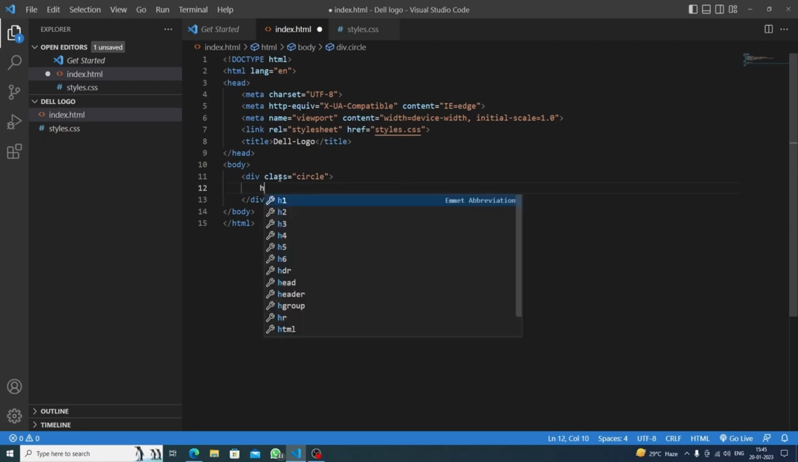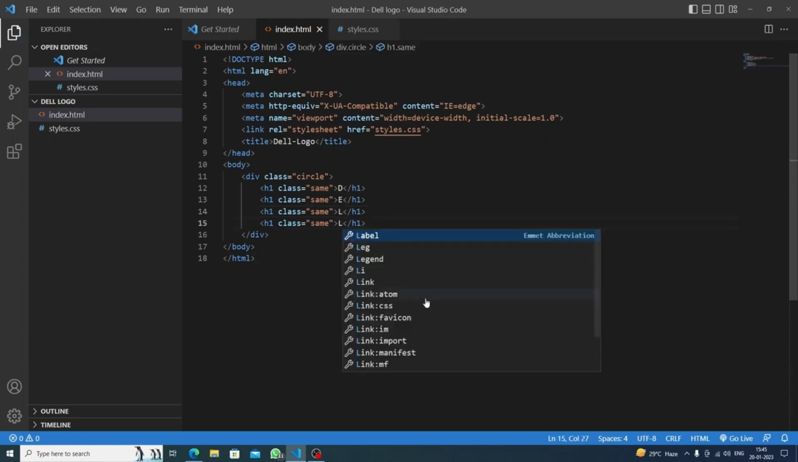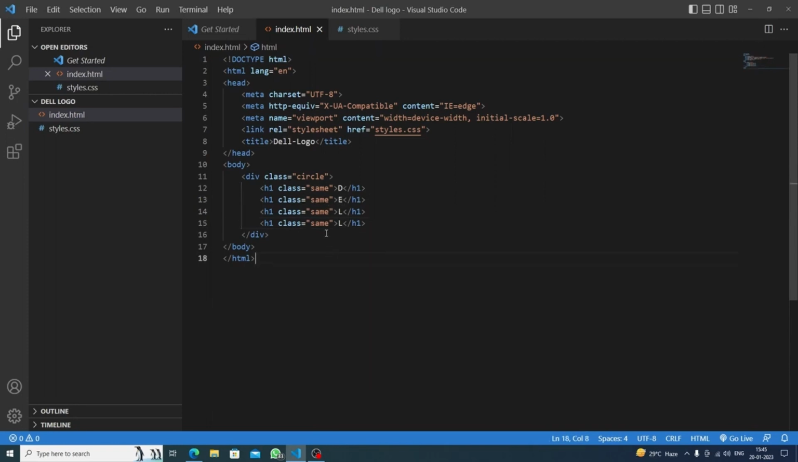First we will make an h1 tag, and we will give this h1 tag a class of same. I will tell you why we are doing that. We will do Alt Shift down, and the first letter is D, second letter is E, third letter is L, and fourth letter is also L. We are doing this because we need to rotate E, and if we write whole Dell, then it is not possible. Now in the E section we will write a capital E, and we will just put a space. Okay, so this will help in our next file.